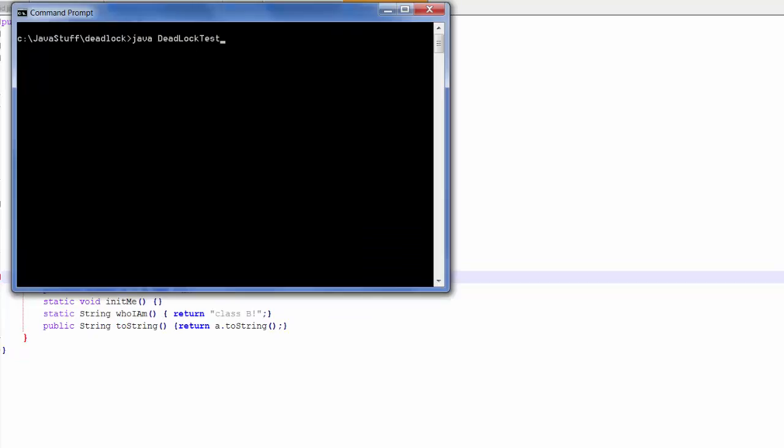In my command prompt, I will run the program. I get a couple of messages to the console. The first one indicates that we have invoked the initMe method in class A, and this happens in the run method on the first thread. And then we call the initMe method in class B in the separate thread, and this is where execution hangs, as Malcolm has indicated in his blog.